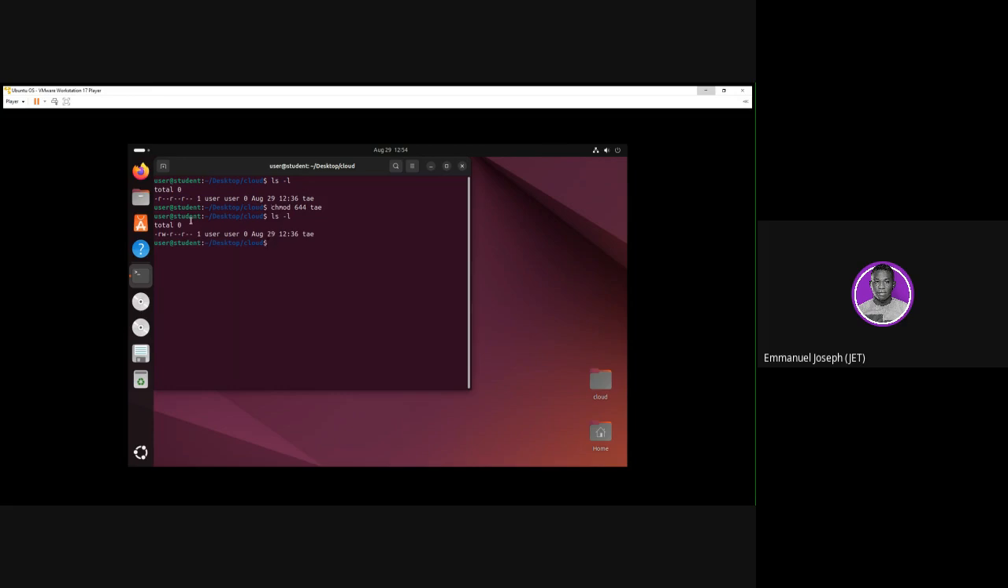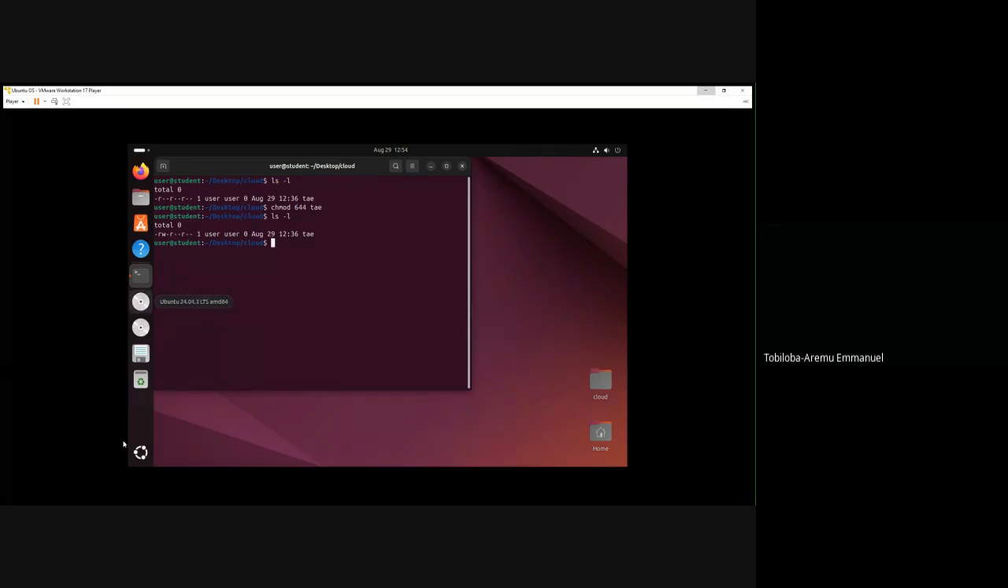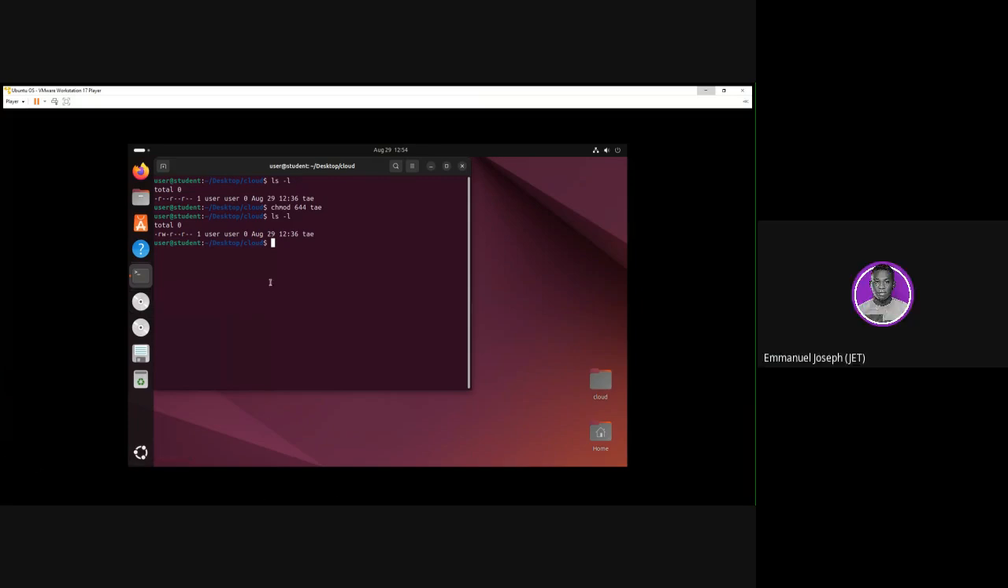Can you see that the person you gave read write is wrong? You gave user instead of group. I said give group user read write. Every other person should maintain their read.